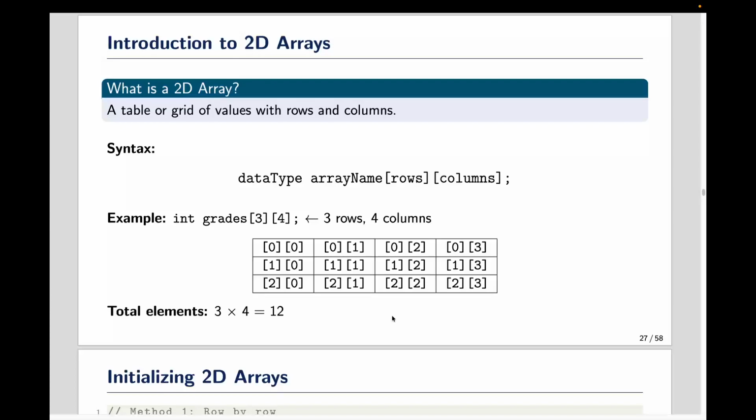Here you have been just using the data type, integer, character, or whatever you want to store, then the array name, and then you had rows. So if you had rows equal to 5, this was going from 0 to 4. Now here, adding another square bracket, which is called columns, actually changes the whole game. Now it is actually a matrix. So here this is row number 0, column number 0, row number 0, column number 1, row number 0, column number 2, row number 0, column 3.